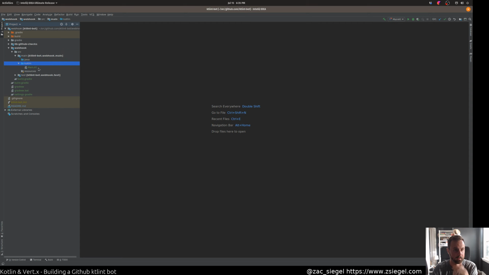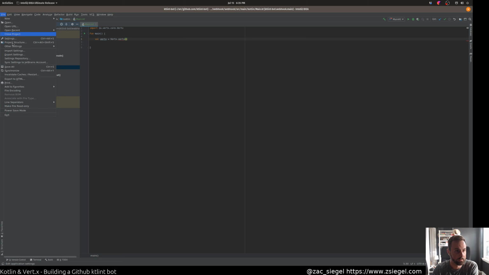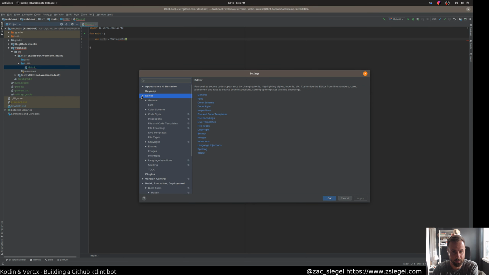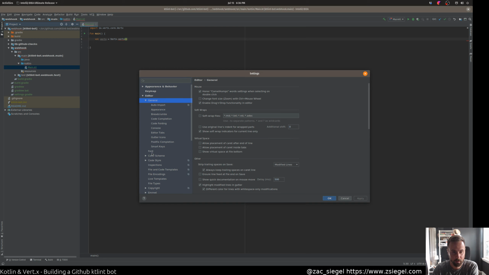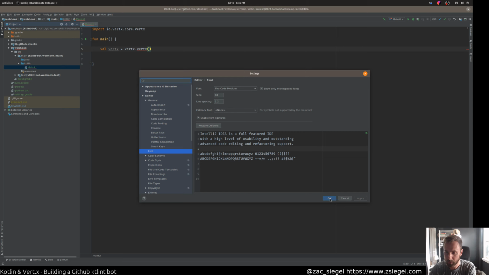So let's, all right, yes, it's not complaining, but our fonts are all screwed up. So let's fix that. Font 16, 1.2, font ligatures, Fira Code Medium. Actually, let's bump this up to 18. It'll probably be easier for other people to see. Okay, there we go.